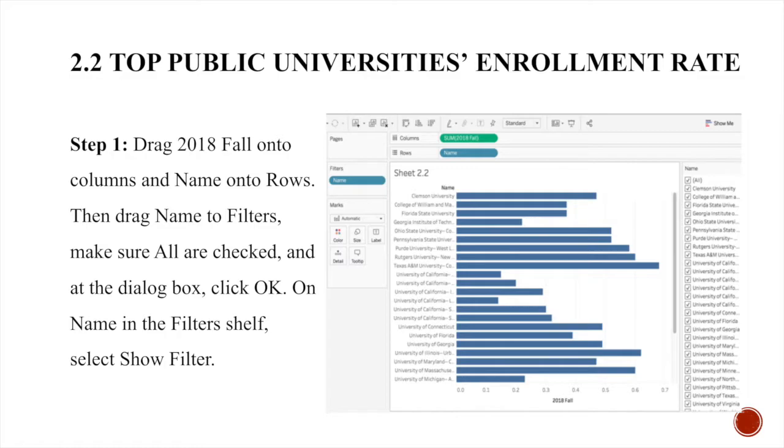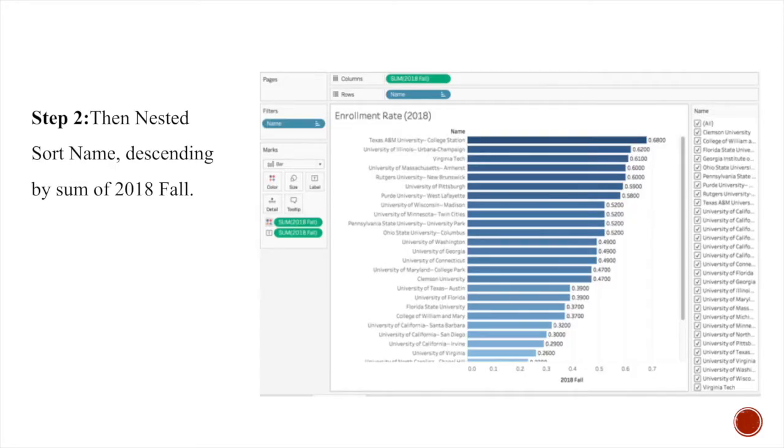So first, we click new worksheet from the top menu. We will drag 2018 fall onto columns and name onto rows. And then drag names to filter, make sure all are checked. And on name in the filters shelf, select show filter. And then we will nested sort name descending by sum of 2018 fall. And we can see the Texas University has the highest enrollment rate.